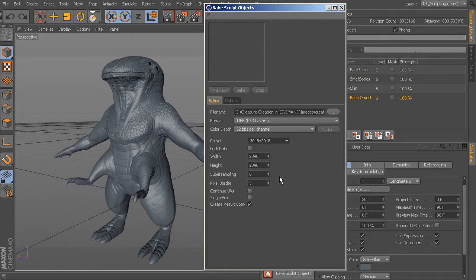I'm going to leave these options alone. You can choose to put your images into a single file, but I'm going to leave that off. And I do want to create a copy. What's going to happen is it's going to create a copy at whatever our target level is and have all of those maps hooked up and ready to go for us. So I'm going to leave that checked. These are the options that I'm going to use at this point. Then I'm going to go over to Options.